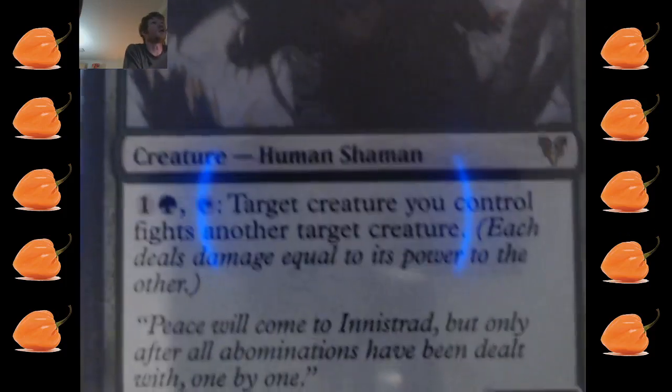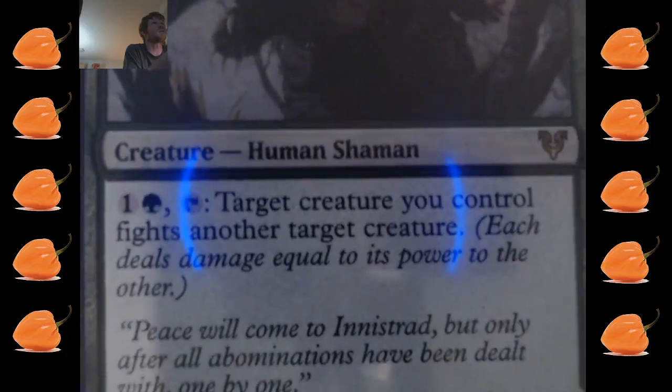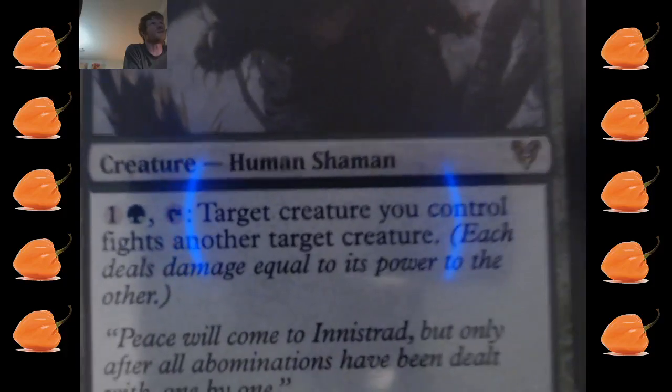Hold on, let me see if I can get it to focus. There we go. Oh, darn it, went out of focus again. Maybe if I bring it super duper close. There we go. Target creature, tap 2 mana, tap this creature. Target creature you control fights another target creature.